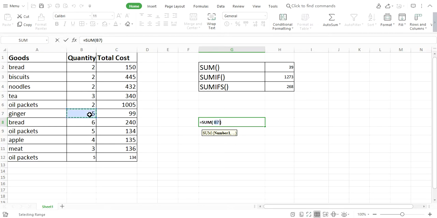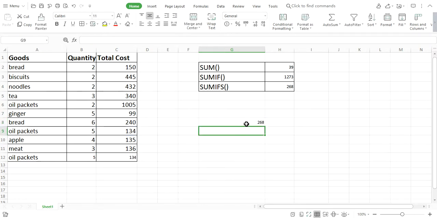The sum is, I want to just sum the total cost. And then comma, and the next oil packet, sorry, this is not, this is the ginger. I want to do it for the oil packets. Let me just use it once again, oil packets quantity 5, this one, comma, and then oil packet quantity 5, this one. And then hit the enter. Here the result is 268, which is exactly same as the result of the SUMIFS function.